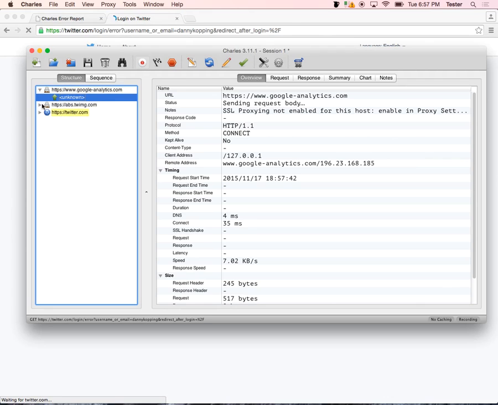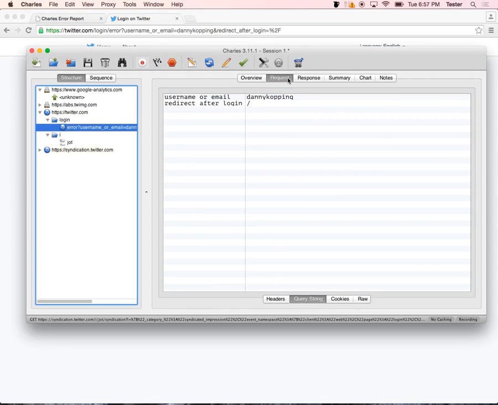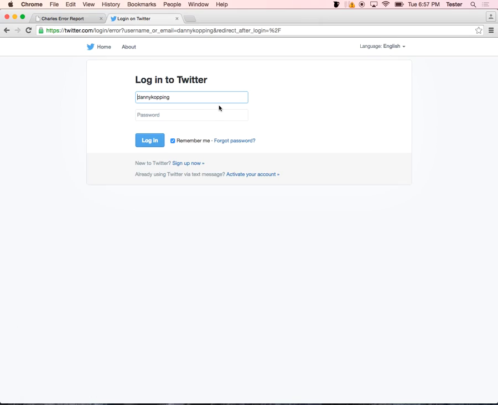Okay, cool. So now we can actually see all the HTTPS requests going between our browser and Twitter, which you normally wouldn't be able to see. Like, you shouldn't be able to see what the response is for this, right? Let's try this again.